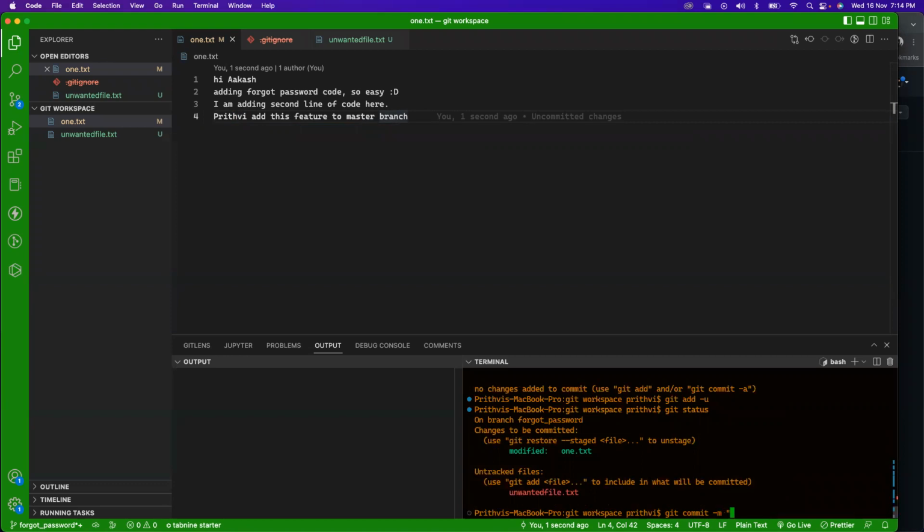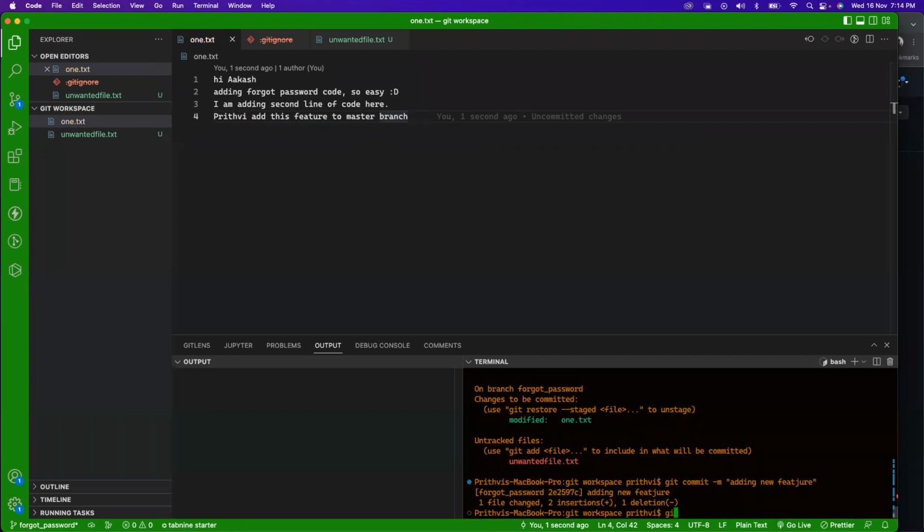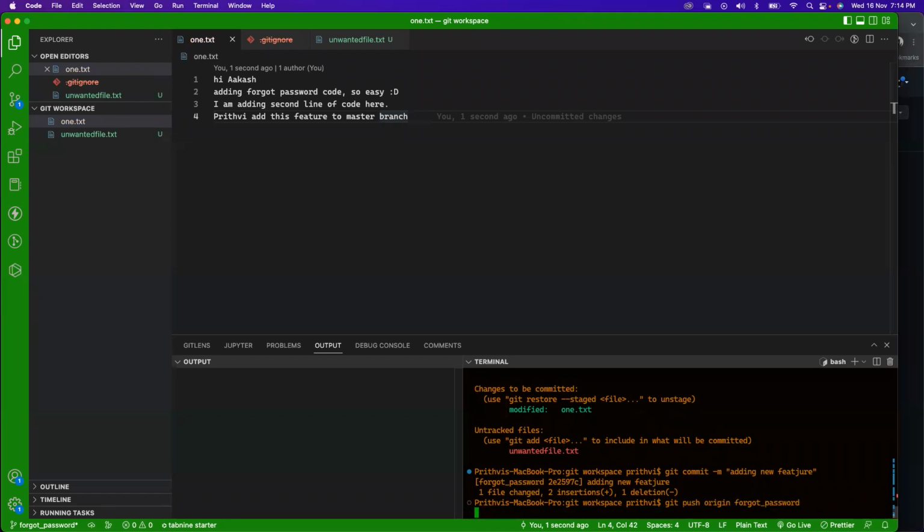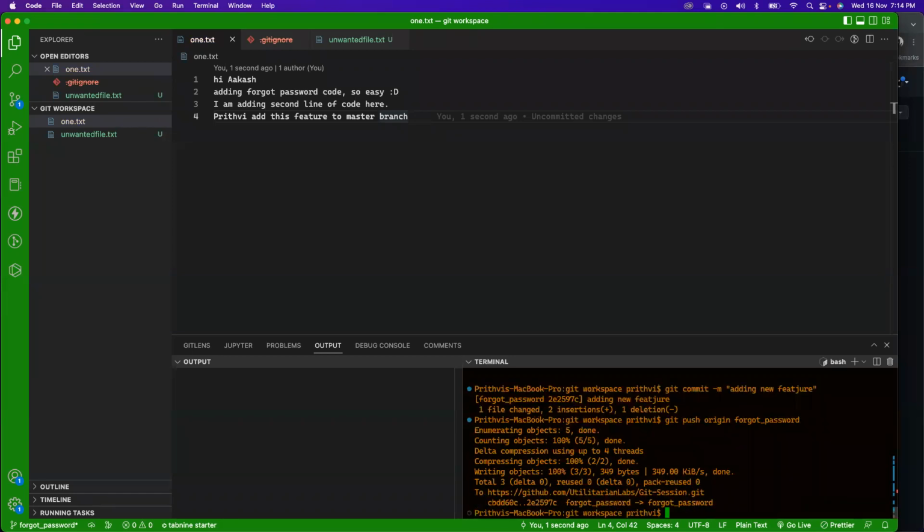An unwanted file is showing below because I'm in a different branch and this branch doesn't have a git ignore. Very simple, right? So don't get confused. Git commit -m adding new feature. Okay. Git push origin forgot password. And don't get surprised. The very first time you configure your VS Code with Git and all, it will ask you for a password. You have to enter username and password, right?